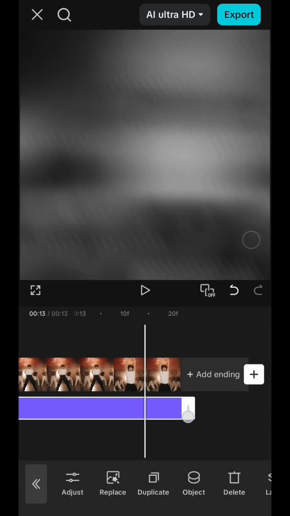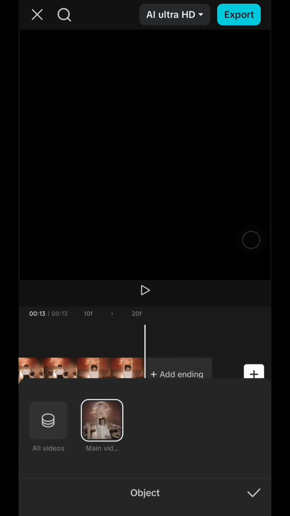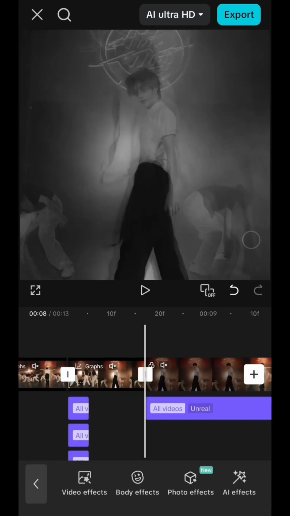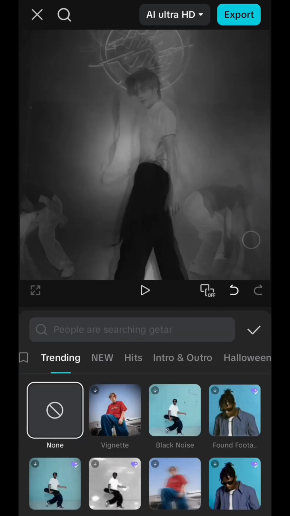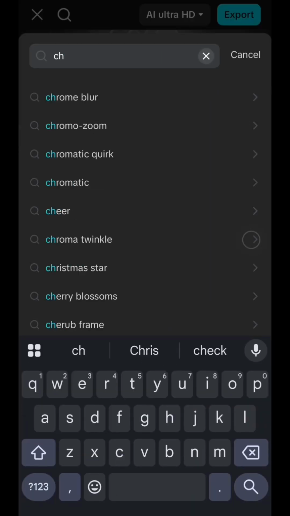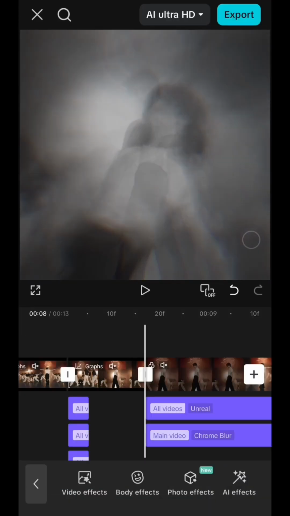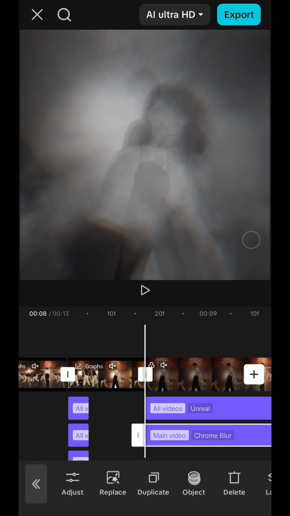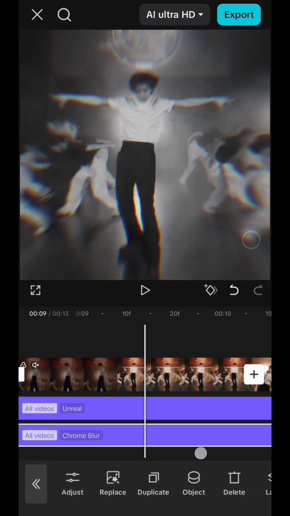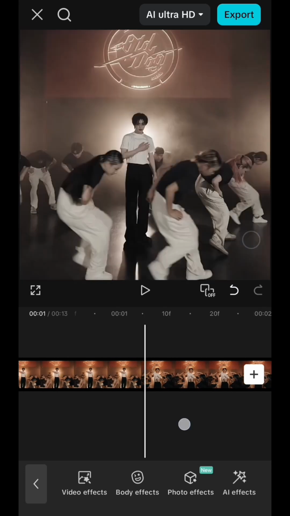Set the duration. Go to objects and then all videos. And then just add the chrome blur effect. This one. Go to objects and then all videos. And then let's just add the music.